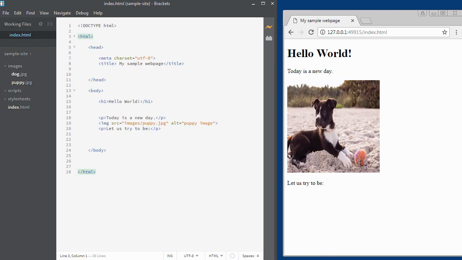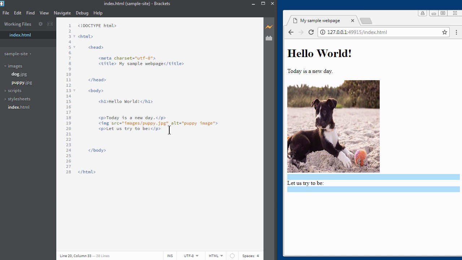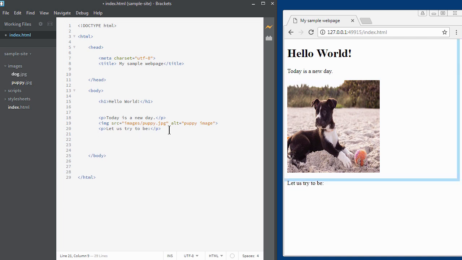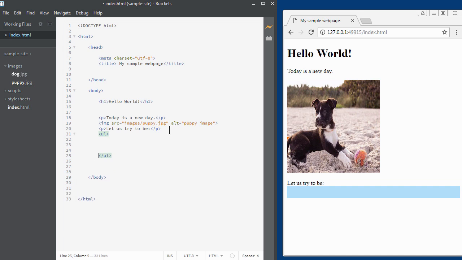So I'm going to create an unordered list inside this HTML document. I've added an extra paragraph here on line 20, which is this text here. So I'm just going to create an unordered list. To create an unordered list, you do the less than sign, you type in UL, which stands for unordered, and then the greater than sign. You can see it's automatically placed in the opening and the closing. I'm just going to press enter on the keyboard to separate that list.